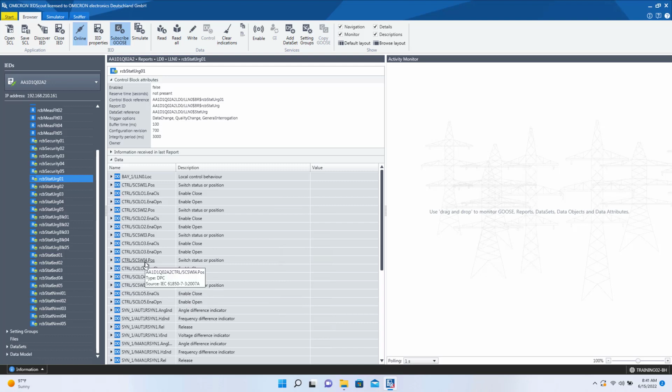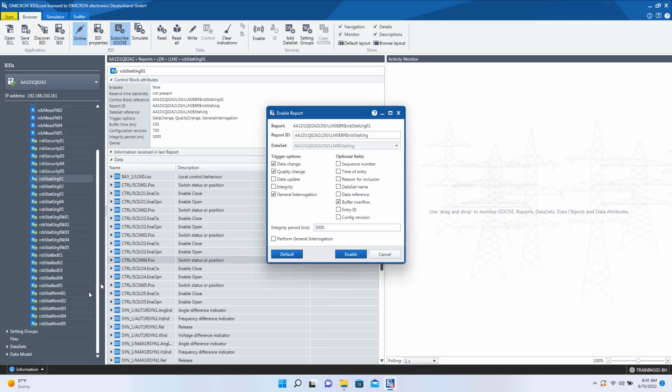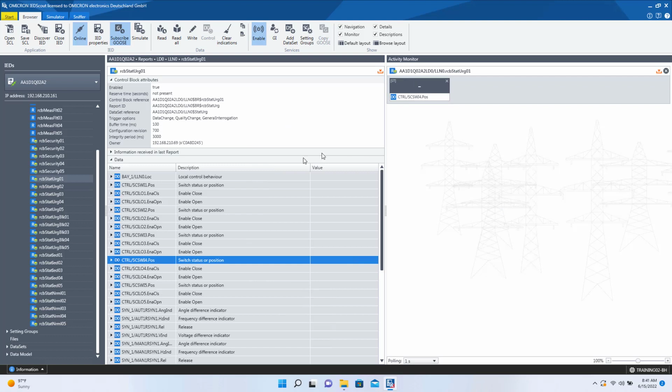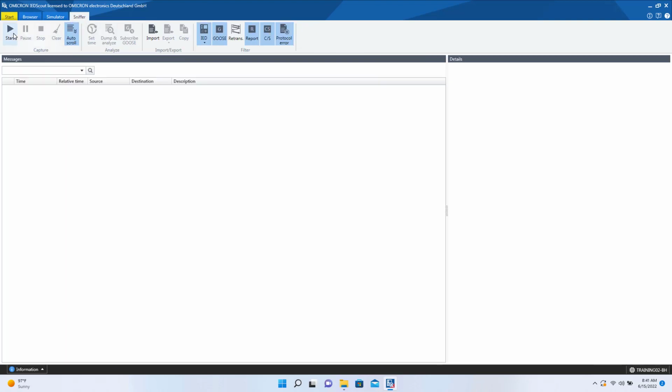So in this case, I will just drag and drop this data object. It belongs to the report control block. I can even enable the reason for inclusion to know why this particular data needs to be reported to this client. The owner is my PC here, which occupied the report control block. And at the moment, there is no data change or any other trigger option which is required to send the data from the simulated IED.